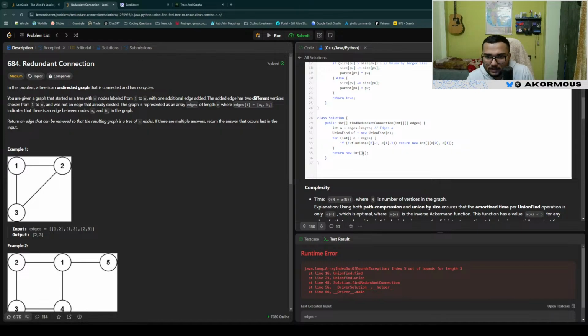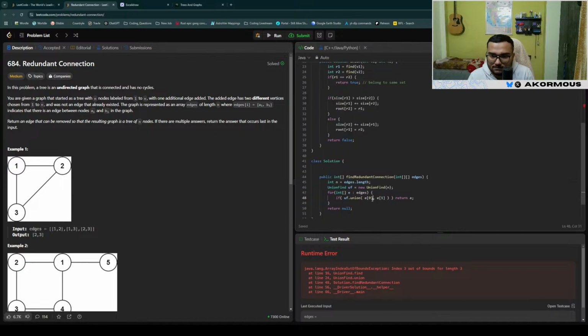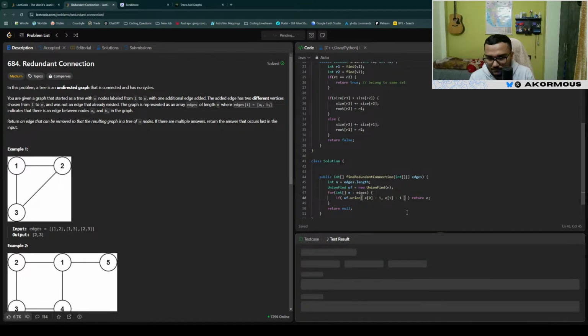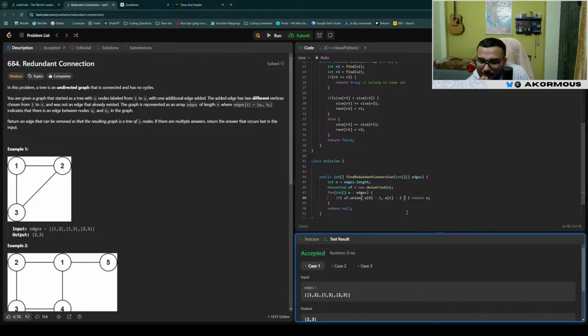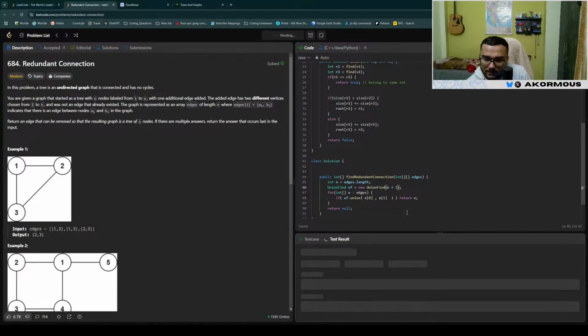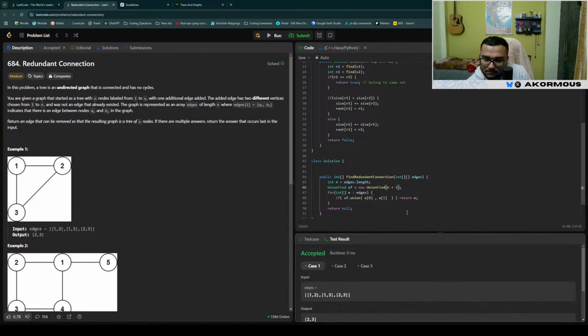Is he creating with n+1? No. Oh, yeah. Because they start at 1, man. I mean, I could have simply, instead of doing this, if I just do n+1 here, it would work, right? Yeah.